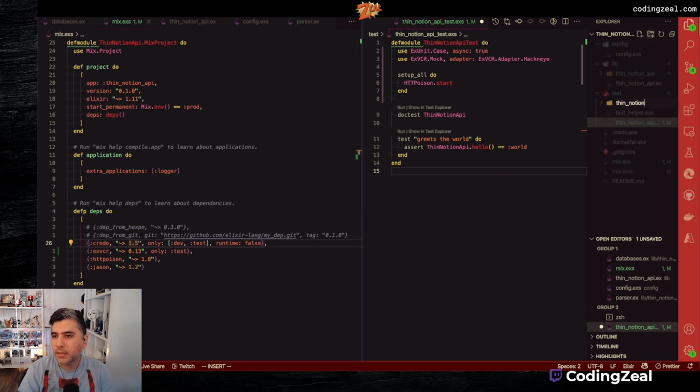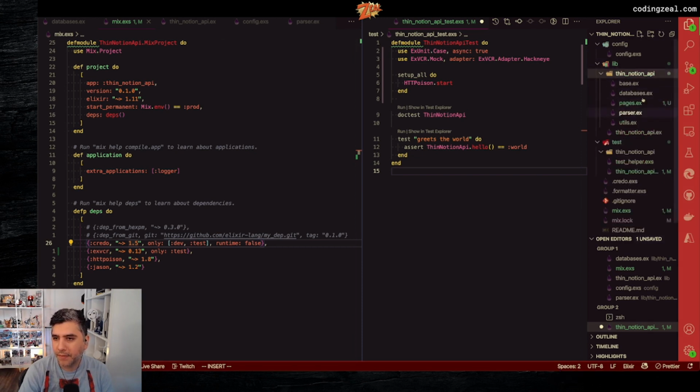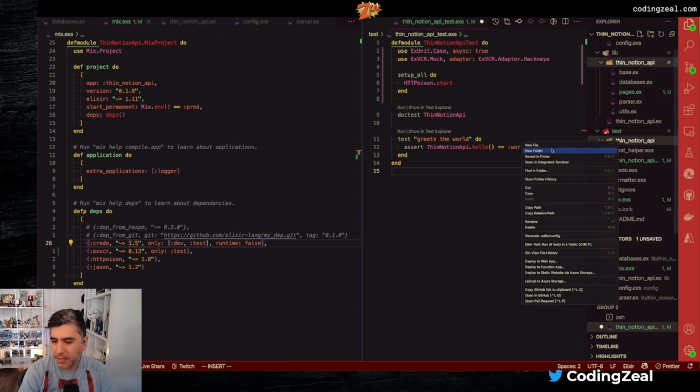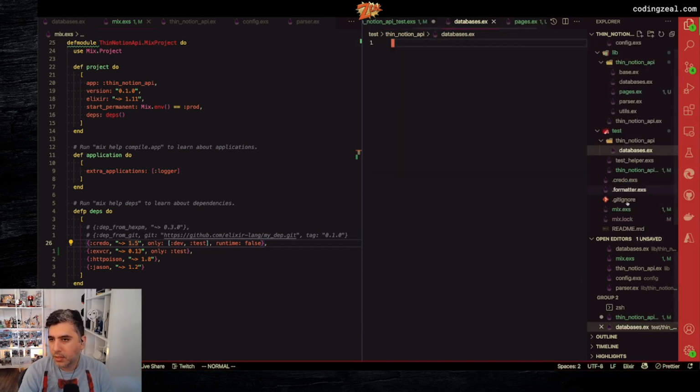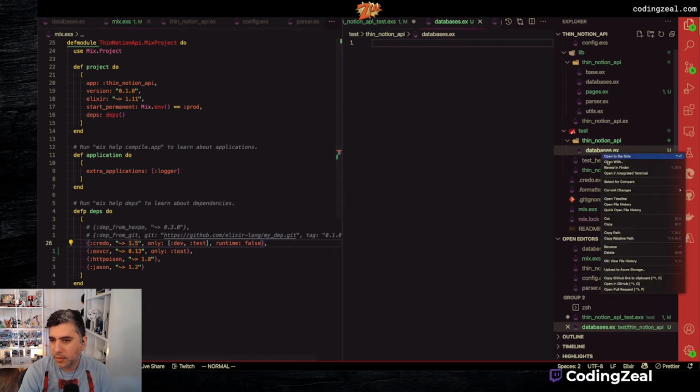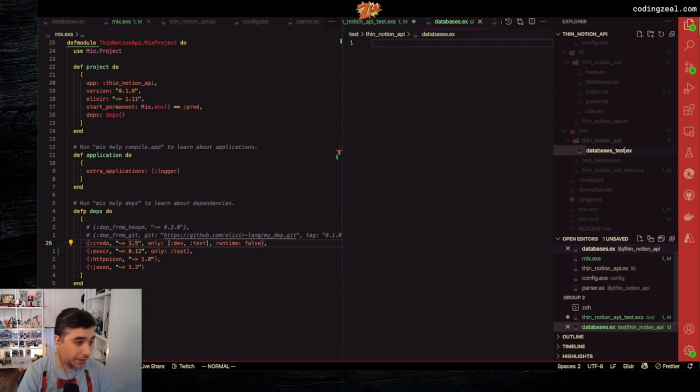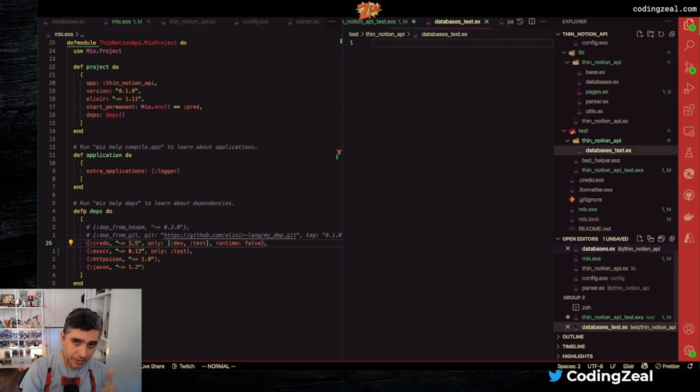Actually, we need to create a thin Ocean API folder in here, and I want to create a file specifically testing our different files. Let's start with databases. So before we continue on with pages, let's try to get databases going since we know database is done. So we're going to be doing some backfill testing.